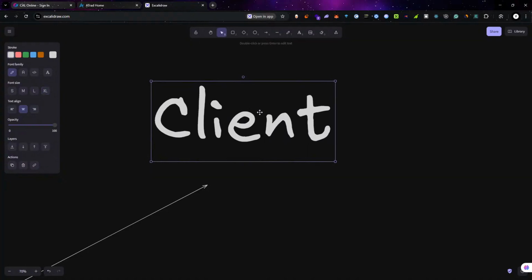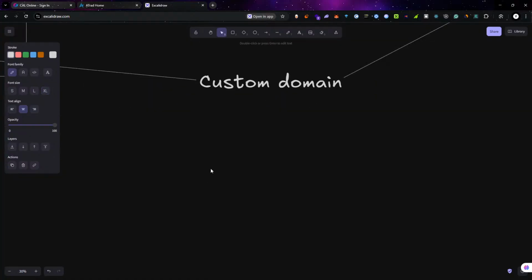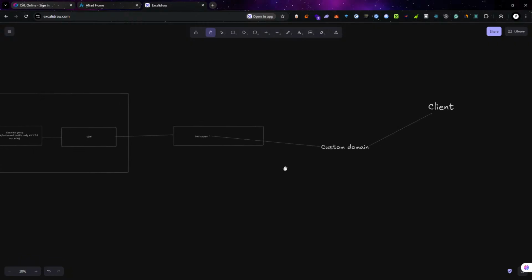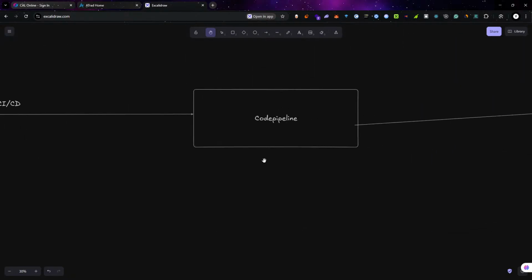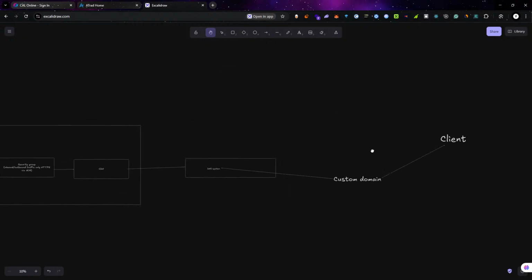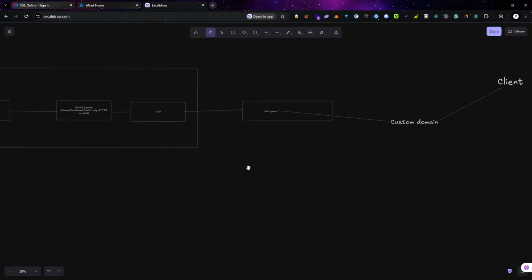Okay, so we have the client, and that guy's going to get the custom domain, and the custom domain will be sent over using the DNS system. And this is basically the system right here. So that's the first flow, right?